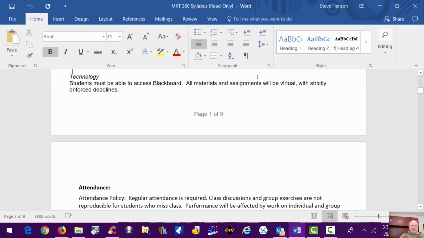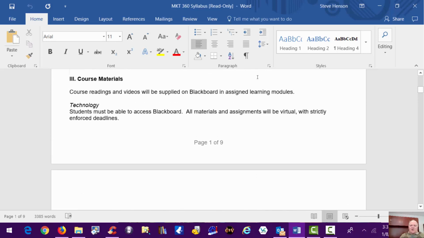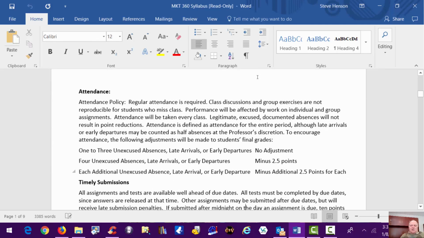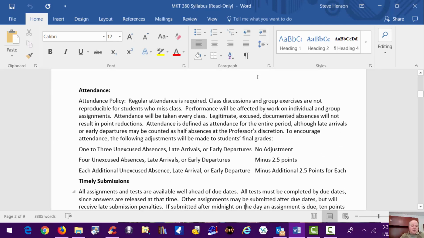There is no textbook. There are a lot of readings that will all be provided on Blackboard. You do have to come to this class. If you don't, beginning with your 4th absence, you'll start getting a deduction. Almost all of the D's and F's I've given for many, many years have had an attendance penalty associated with them.